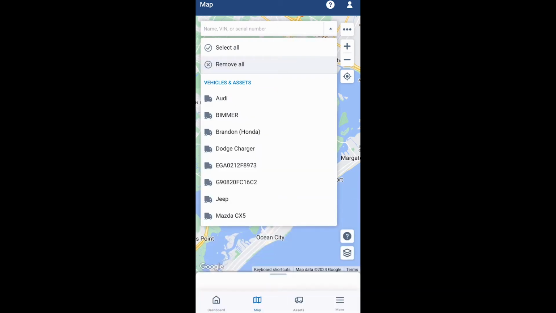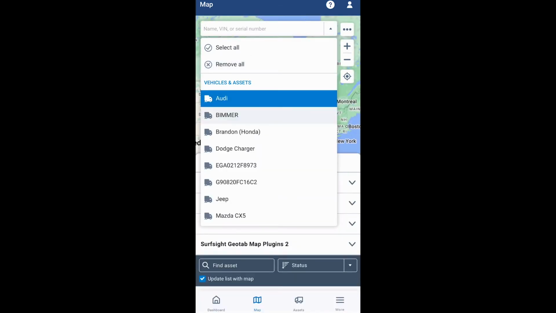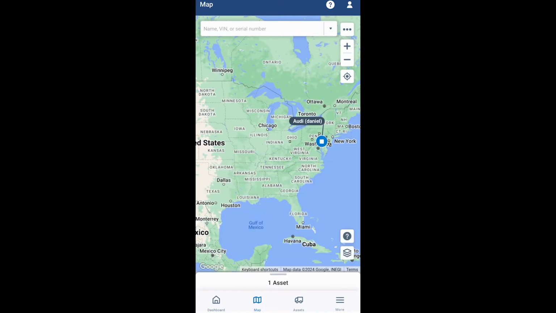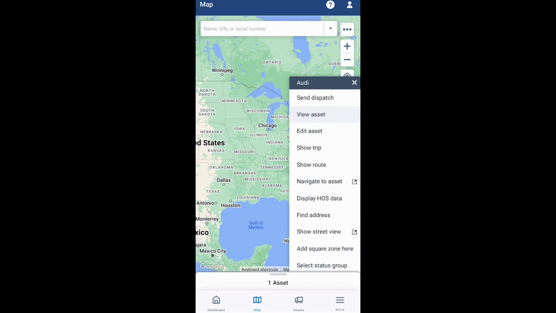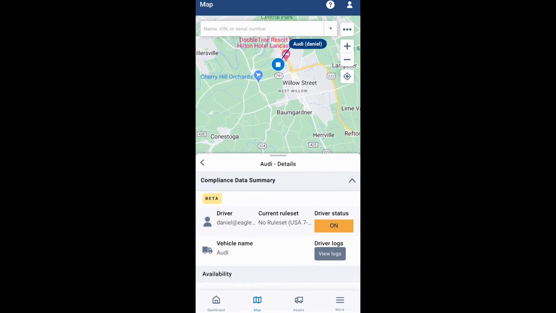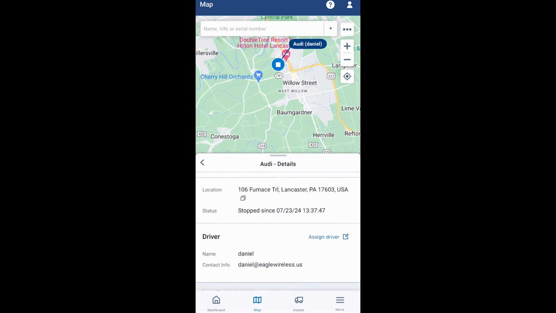I want to search for the Audi. That's the Beamer. So let's click on the Audi. Let's pull that down, display HOS data, and then let's view that asset. So from here, I can also see the compliance data summary under the map.